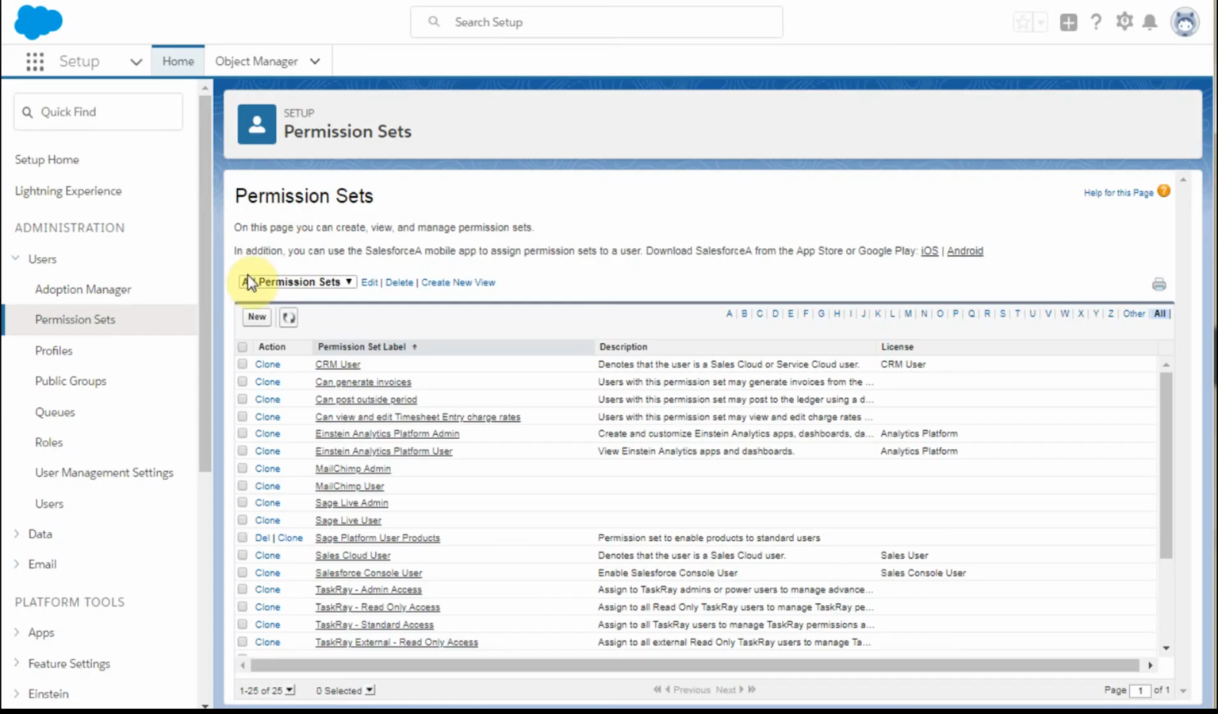And so if we're looking at the permission sets that are available here, we do find there's a MailChimp admin and a MailChimp user. Now the difference is that a MailChimp admin can view the MailChimp data within Salesforce. It can also use the query builder to build queries, where the user can only view the data, doesn't have access to the query builder.